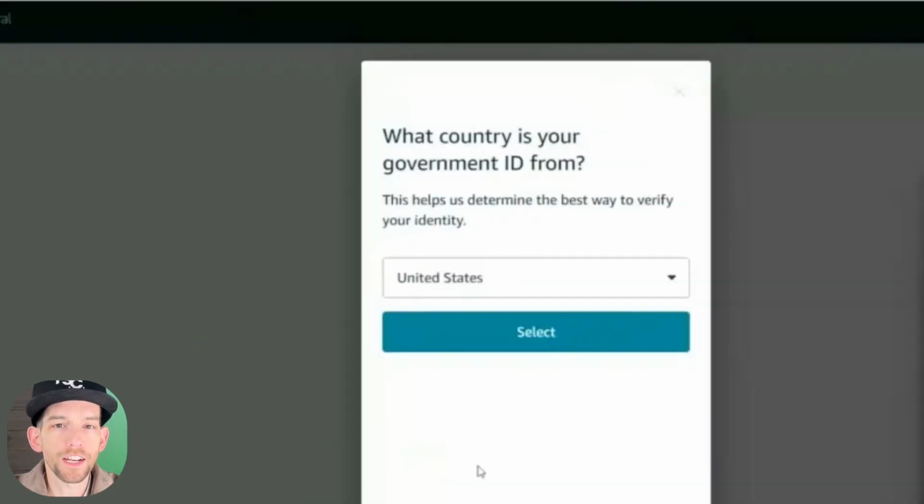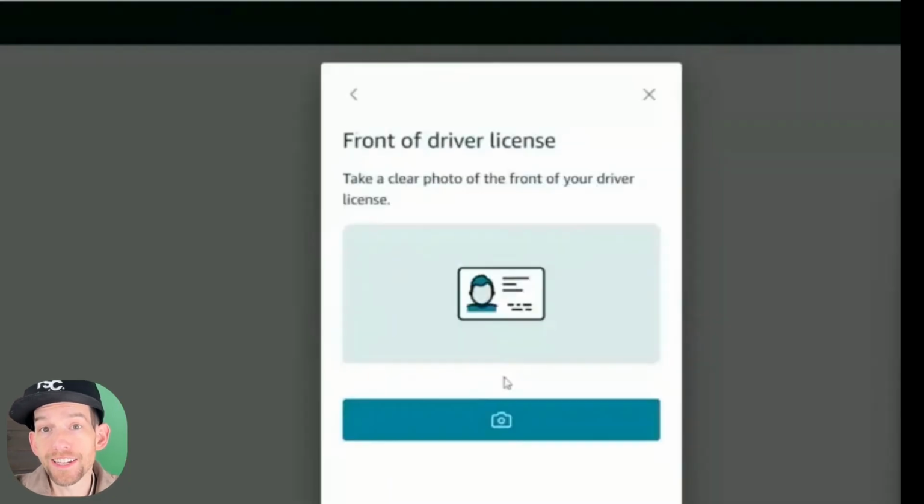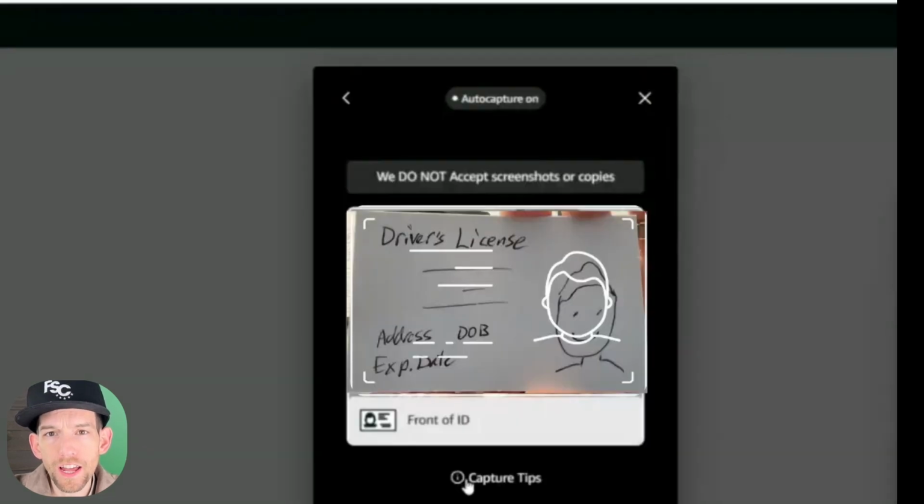It will have you select your country, so go ahead and select it in the drop-down and click Select. Then tell Amazon which type of ID you're using. Usually everyone does a driver's license or a passport. Again, you have to physically have it with you right now as you're doing this. Then it's going to take a picture using the webcam. It has this little watermark that it will show you, and you have to hold the ID up to the camera and try to line it up with the watermark as well as you can.